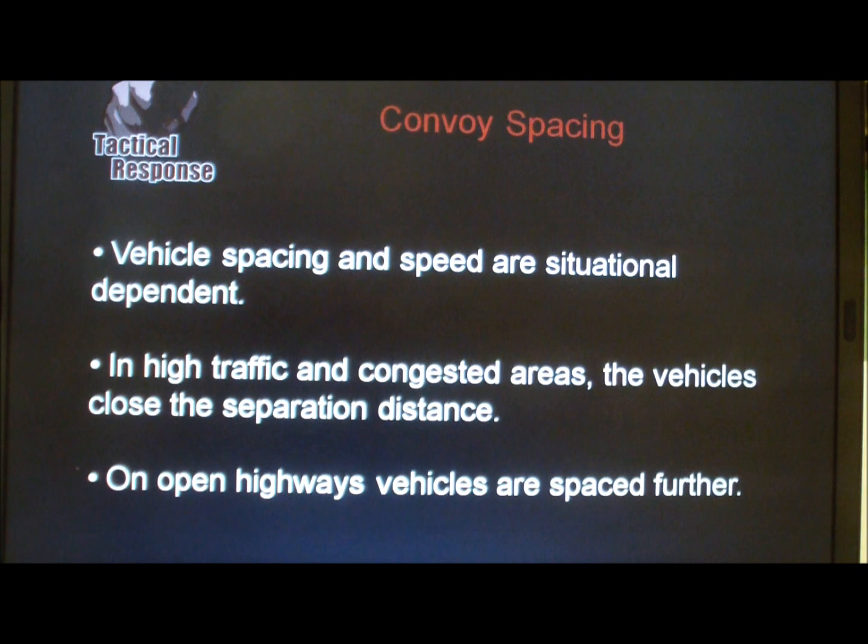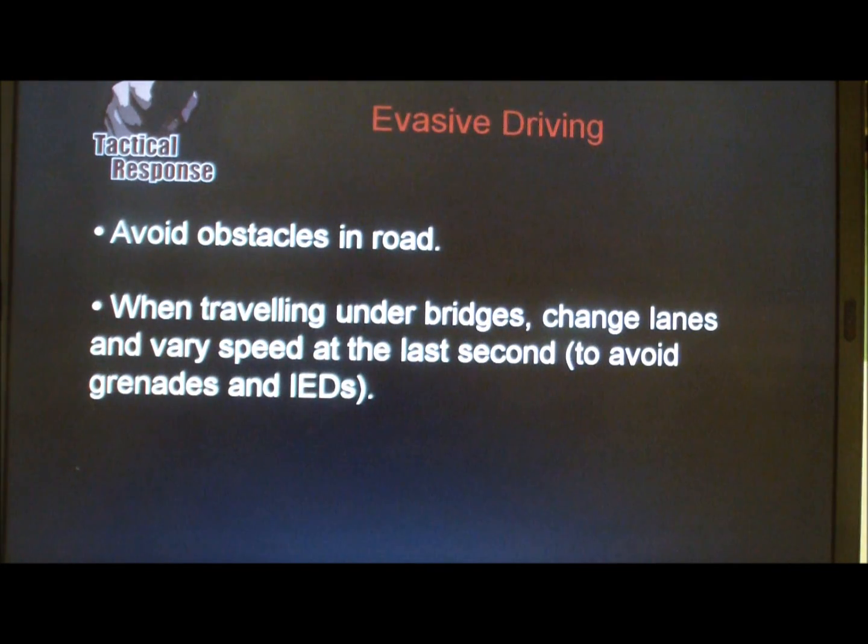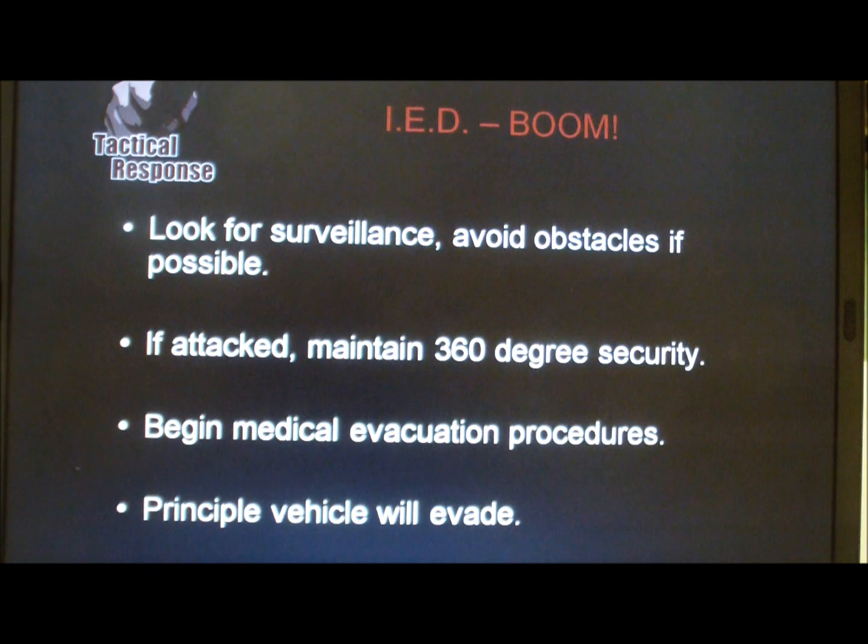Spacing: vehicle spacing and speed are situational dependent. In congested areas, you close the distance between the vehicles so nobody can get in between you. When you're out on the highways, then of course you open it up a little bit. Avoid obstacles in the road when traveling under bridges. Change lanes and vary speed at the last second to avoid grenades and things that might be dropped off the bridge. Look for surveillance. Avoid obstacles if possible. The best way to avoid an attack is to find the lookouts. If attacked, maintain 360-degree security, begin medical evacuation procedures, and the principal vehicle should evade.